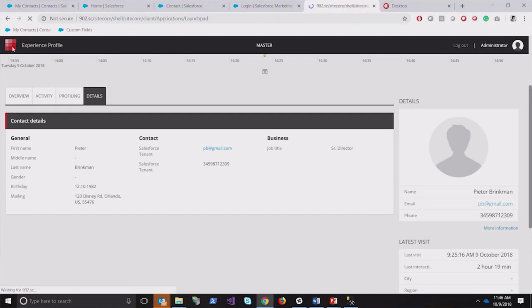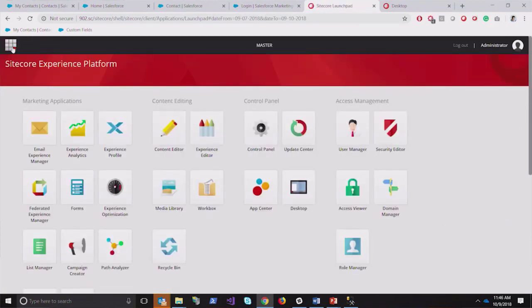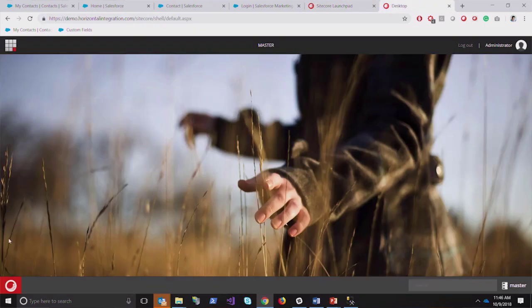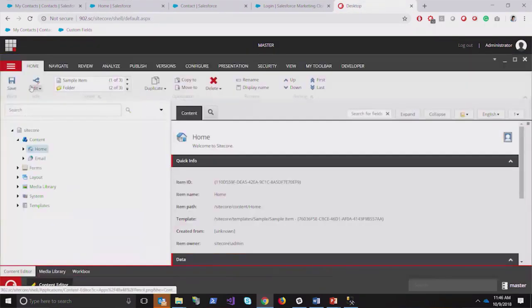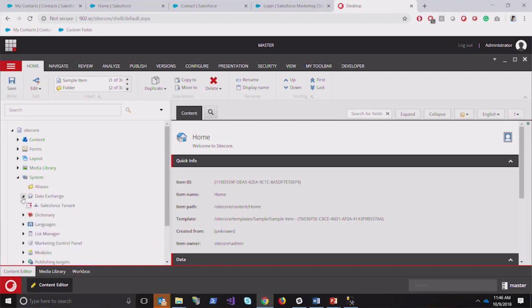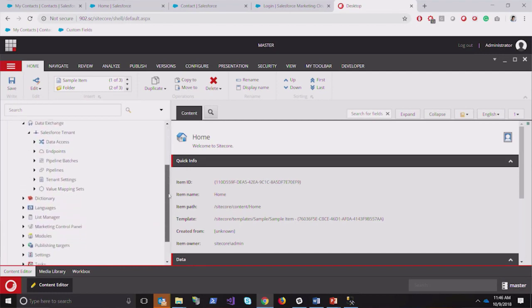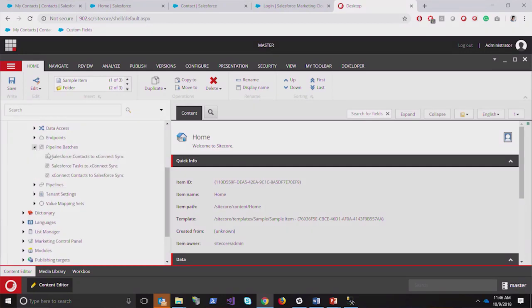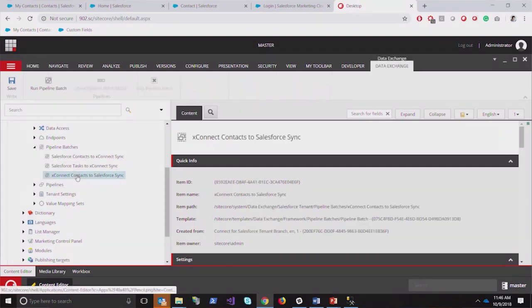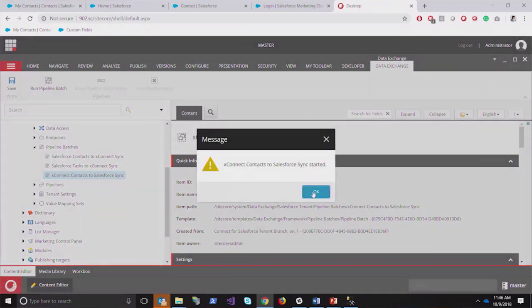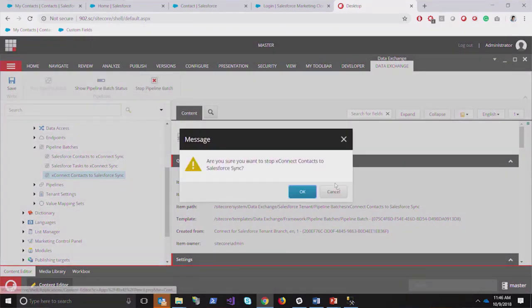Now, what I want to do is go back to my Salesforce instance and take a look at running another pipeline. Again, system, data exchange. I'm going to go and run a pipeline batch. This time I'm going to do the XConnect contact to Salesforce sync. What does it do? It creates a synchronization process between your XConnect contacts and Salesforce. So I'm going to run this. They have started.